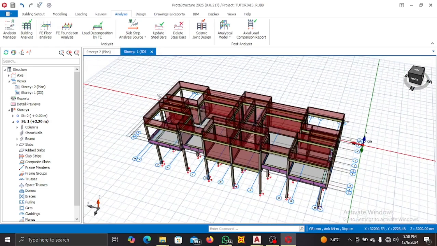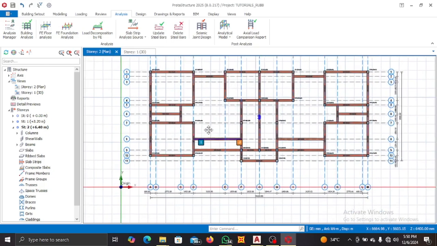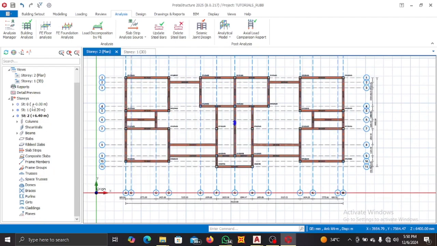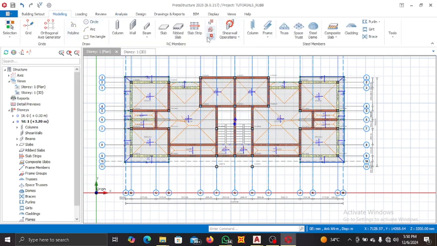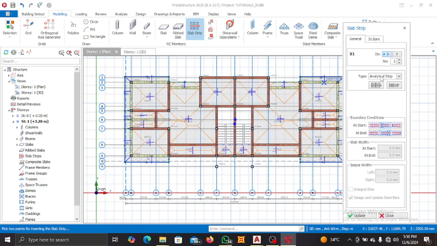The next phase after the analysis is for us to design our members. The first thing we are going to design is our slab. So we come to plan. We don't have slab on our second floor. We have it on our first floor. You click on story 1. We have your slabs. To design slabs on ProtaStructure, we use what we call slab strips. So you come to your modeling, come to slab strips. Okay, so it gives you the direction you want. We are going to be using analytical strips.